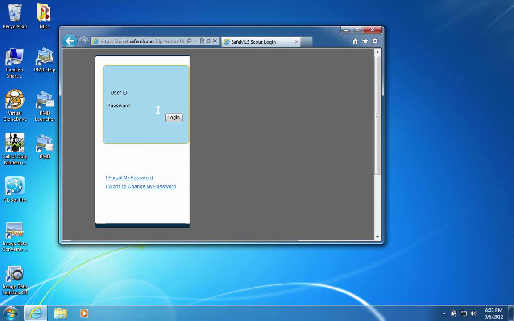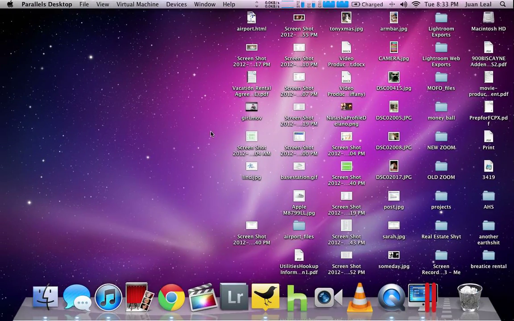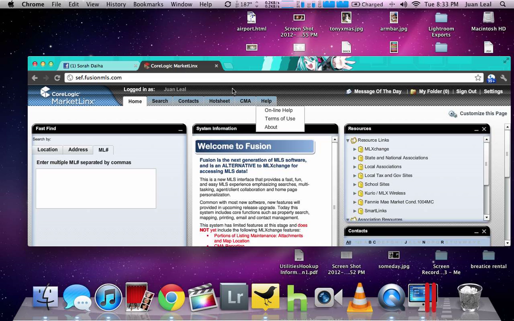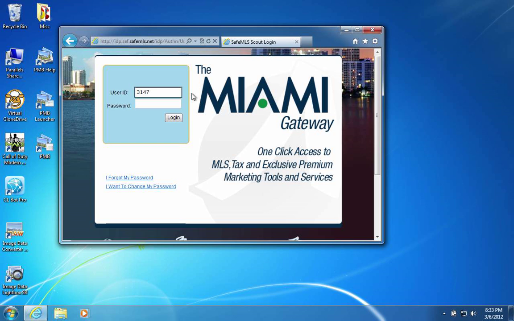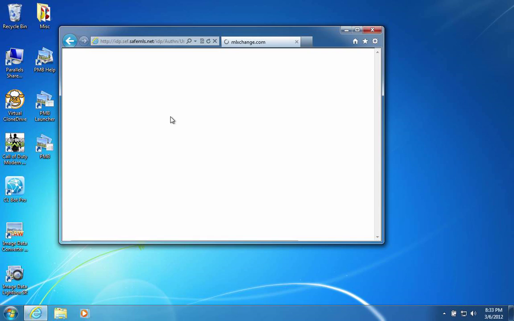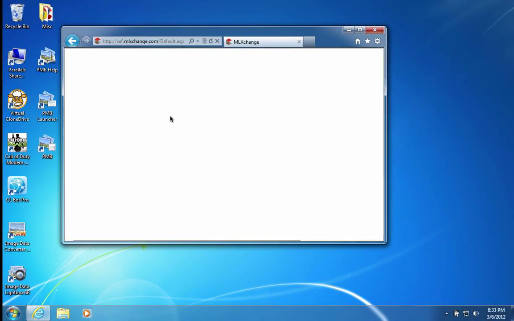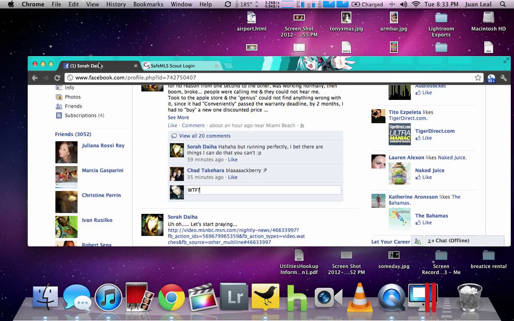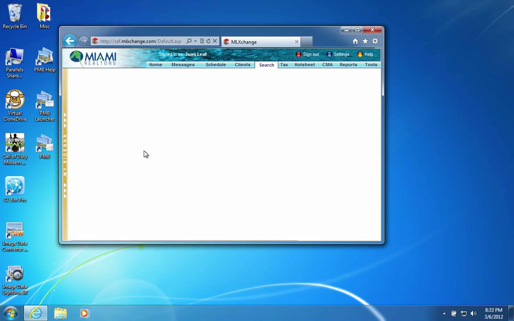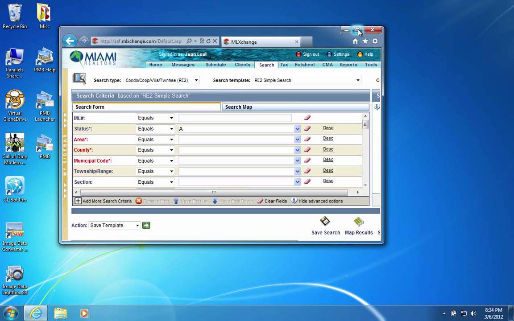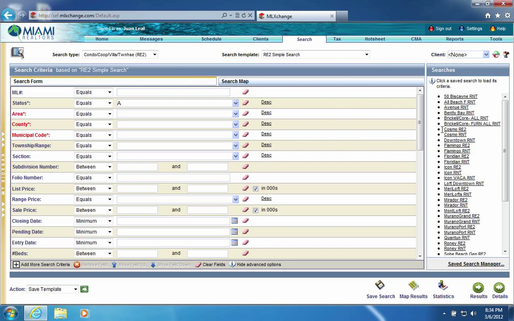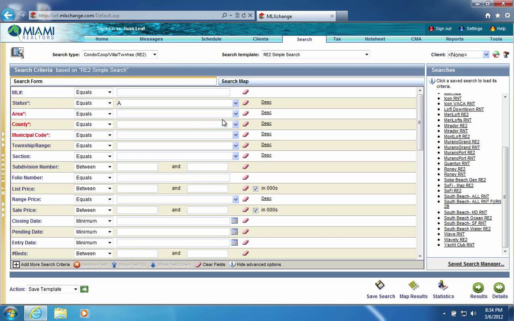Then you log in. Let me log out of here and then go back here. Mac, Windows, and there you go. Actually, the other version for Mac is a little bit faster, I think. But, you know, you can just do your regular search, and that's it.